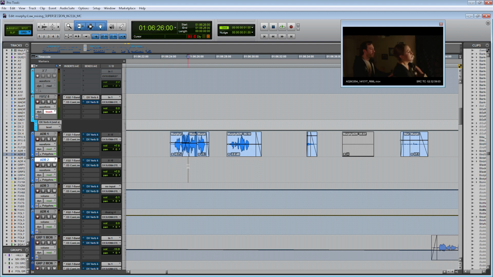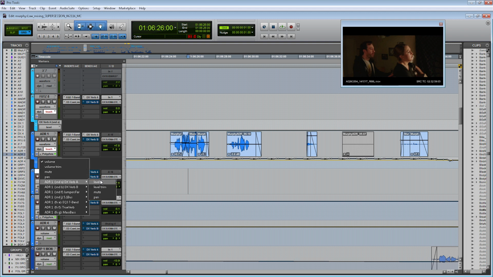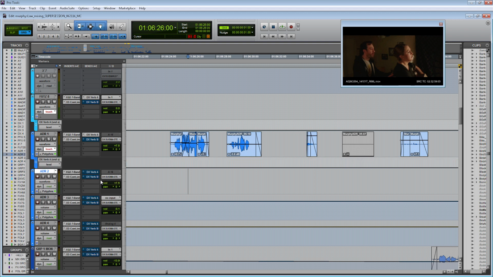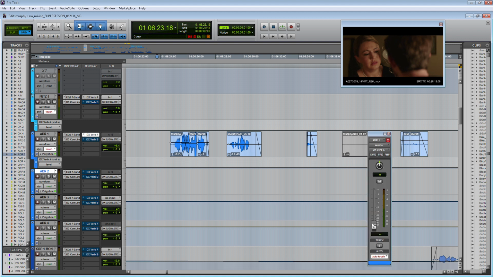So for this, it looks like we're in a small room. So again, I'm going to use the Verb A send. So let's unmute it. Let's put the ADR 1 into touch mode. I'm going to open it up again so we can see the automation on that send. And let's open up the volume fader of the send to see if we can match it.